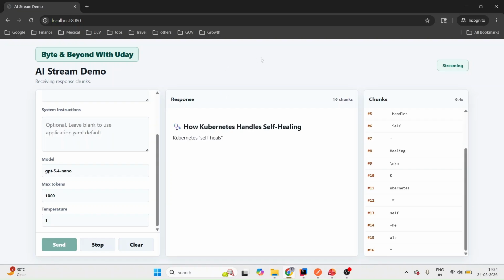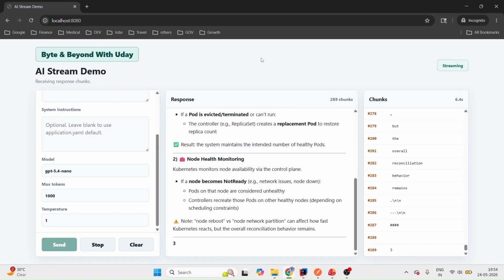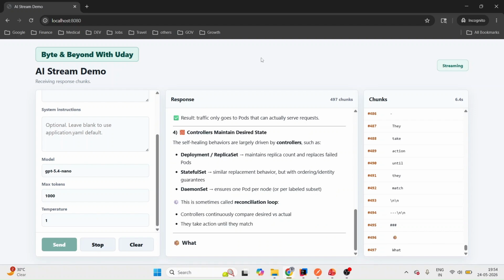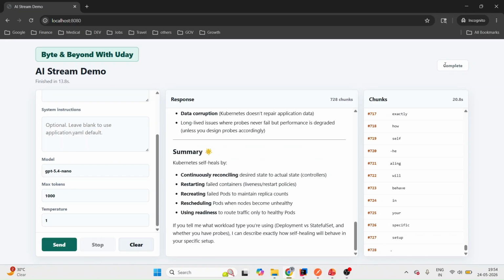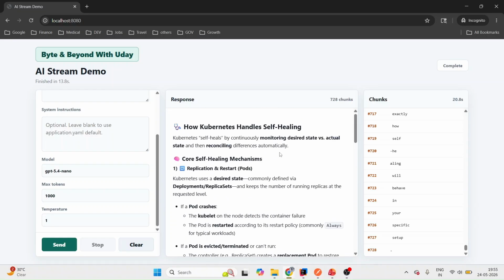Instead of waiting for the complete response, I will keep getting the live response. You can see that AI is still preparing the response. It is preparing. You can see the status as well: streaming. Now it is completed. So this is the answer we received from the AI. But instead of waiting for the complete response, we were streaming the response. You can see we got a total of 728 chunks.